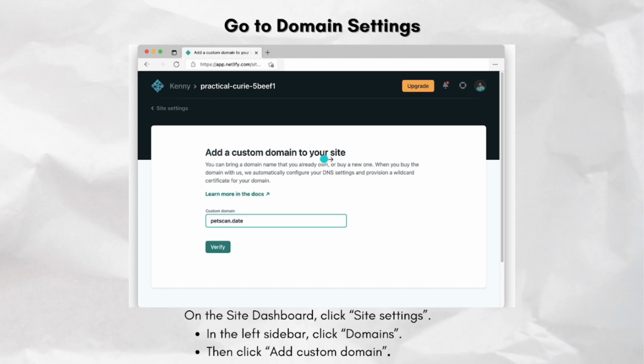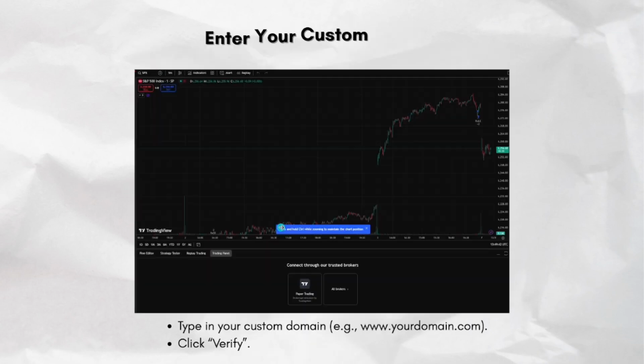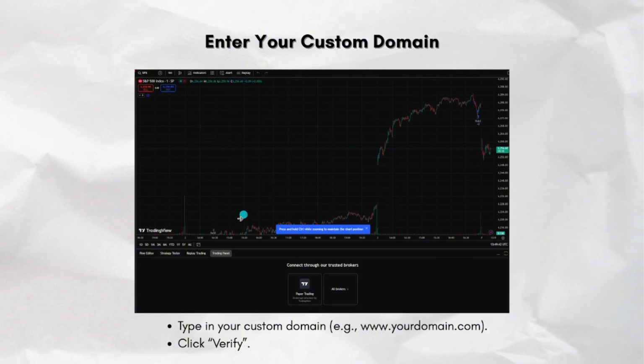So here you can add your custom domain. Just type in your custom domain, for example, www.yourdomain.com, and then tap on verify.